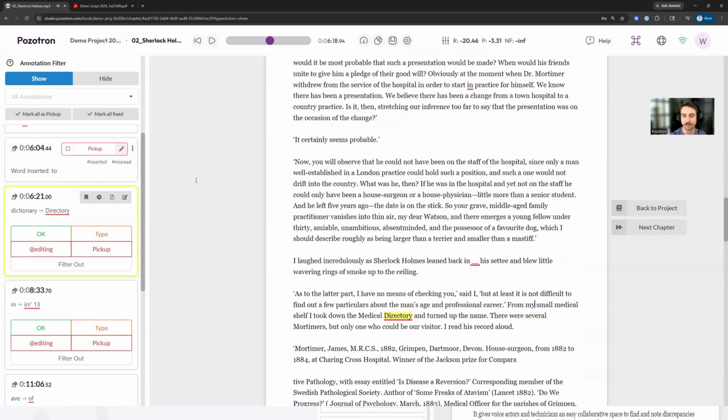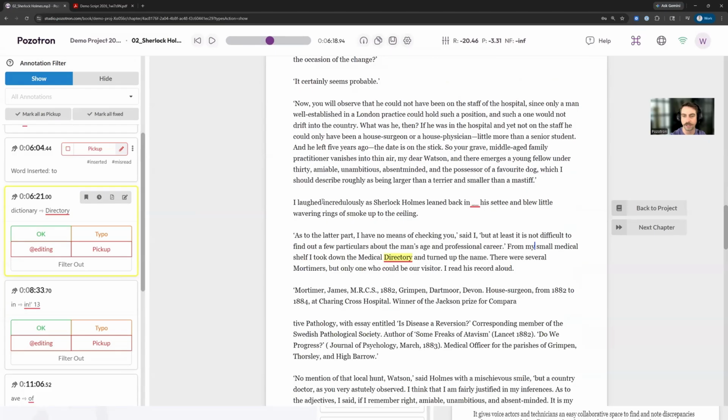There's a pickup, and you don't even need to pause it. Once you get familiar with the hotkeys, you can just let it roll.